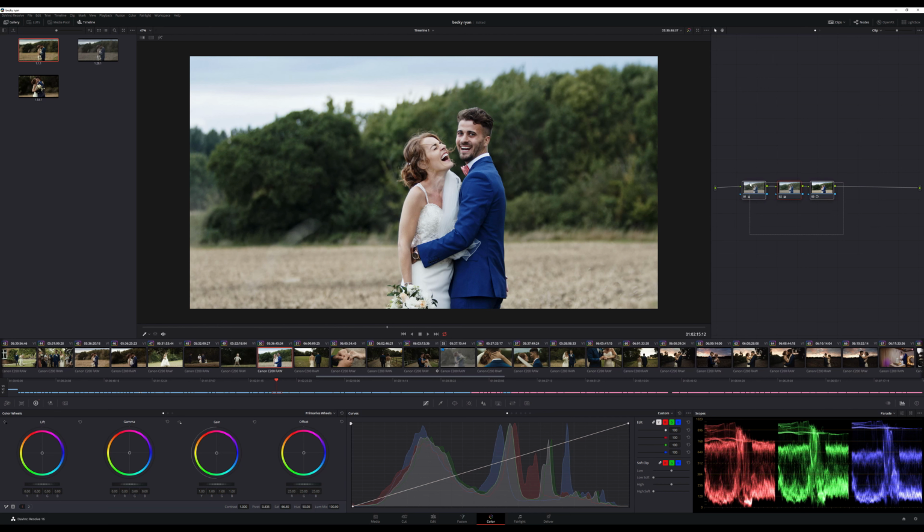After you've done that, you can convert all of these into a compound node if you want, just to keep your node tree tidy. Entirely up to you. But now that's all done, and now we can add another node. And we can start doing our proper grade, because what we've just done here is just primary corrections.